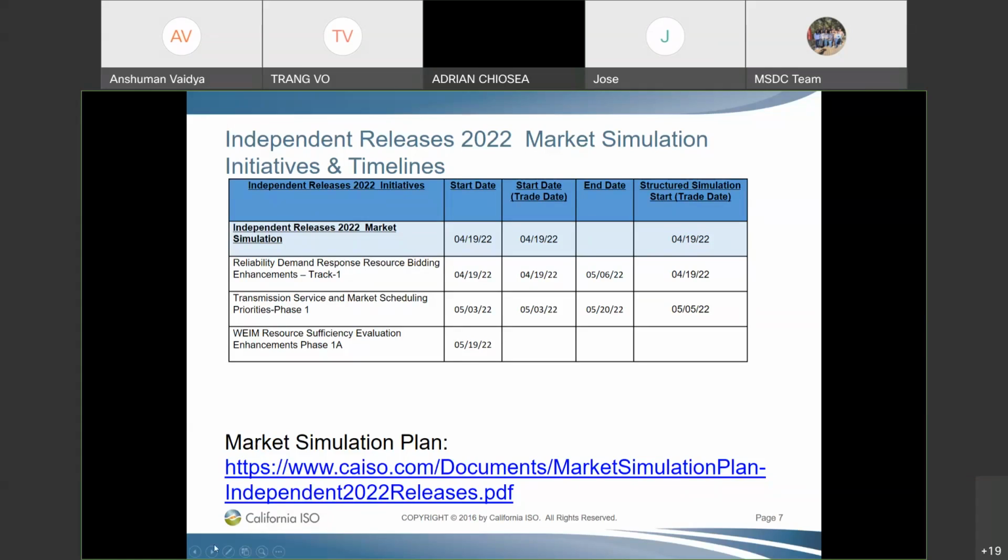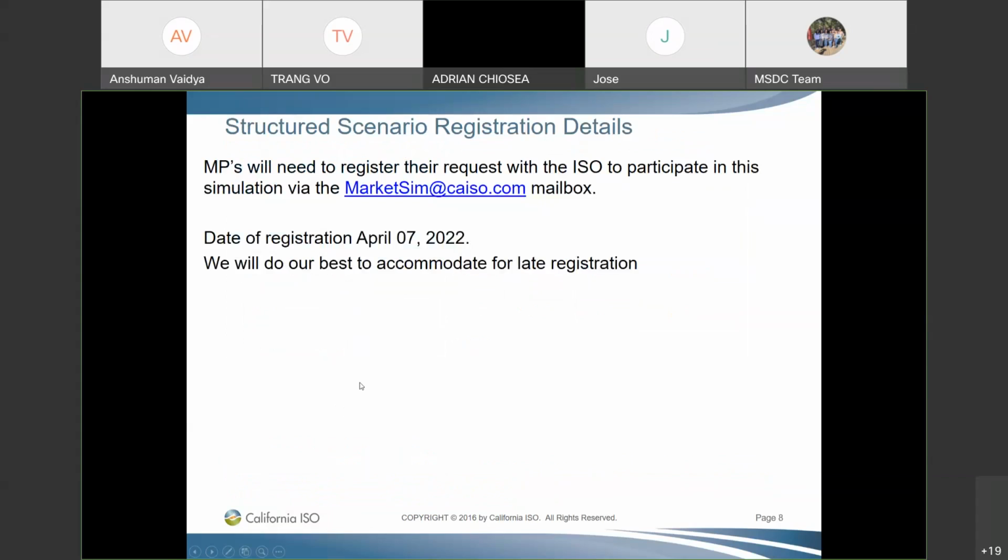All right, moving on. Currently we have the structured scenario registration by April 7, 2022, which is in the past. So if you still want to participate in the RDRR project, which is starting this week, and the connectivity this week and the structured scenario the week after, please let us know. We'll do our best to accommodate the late registration.